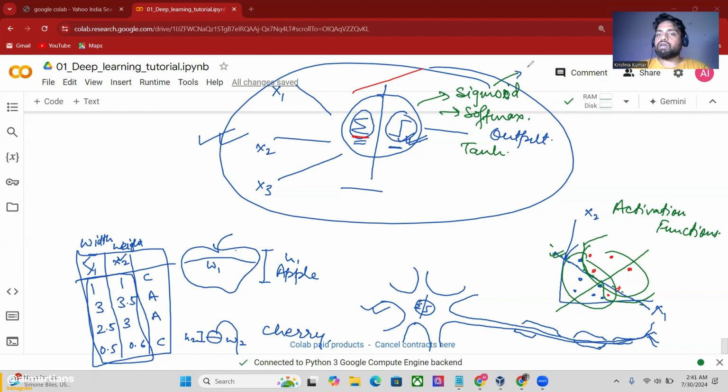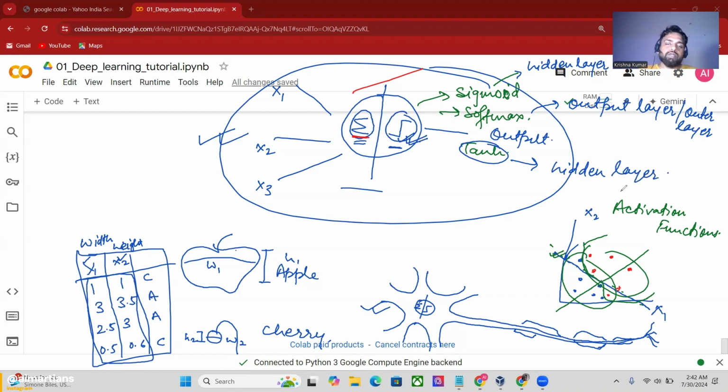Sigmoid is used at the hidden layer. Hidden layer means the hidden layer of a neural network. I already taught you in the previous lecture, please go through it and you will be aware of the hidden layer. The softmax function we use at the output layer, or outer layer. And tanh we use again at the hidden layer. So what is the difference?